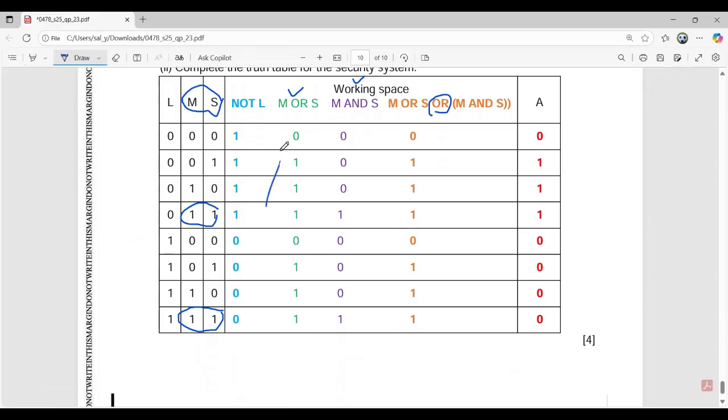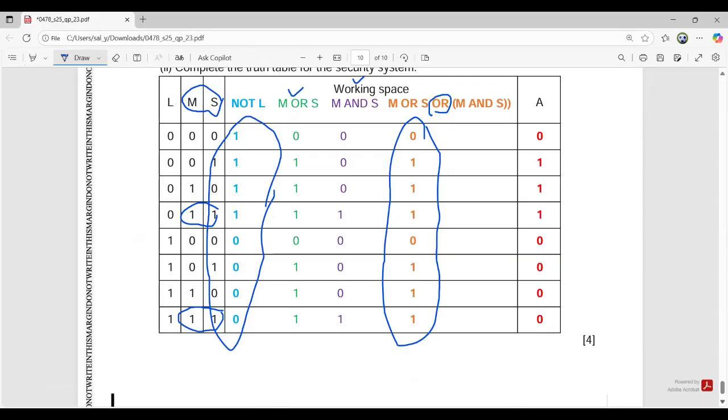So just pay attention. These are my two columns that I need to refer to. This is my column for NOT L. This is my column for this one. And only if the result is a 1, only then the answer is going to be a 1. 1 1 1 1 1 1 1 1, 1 and 0 is a 0, 0 and 1 is a 0, 0 and 1 is a 0, and 0 and 1 is a 0. This is going to give you 4 marks.